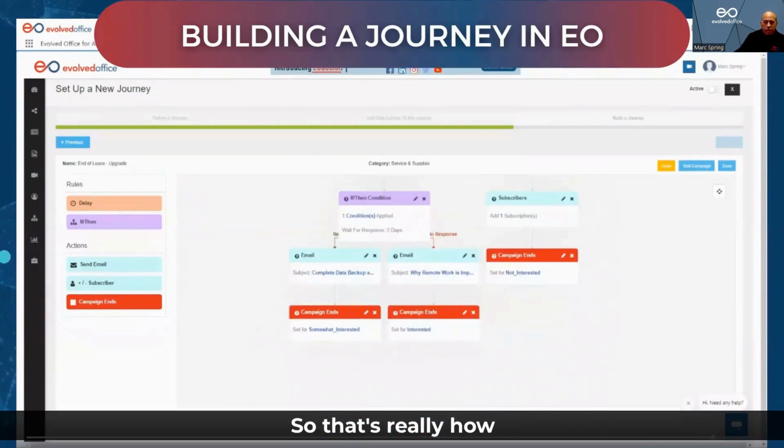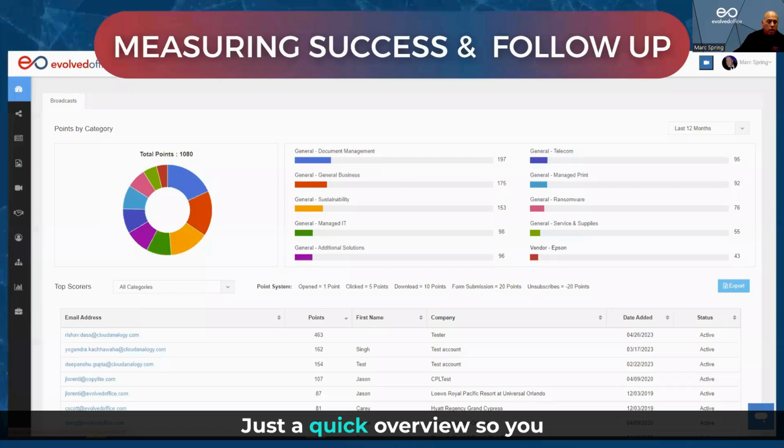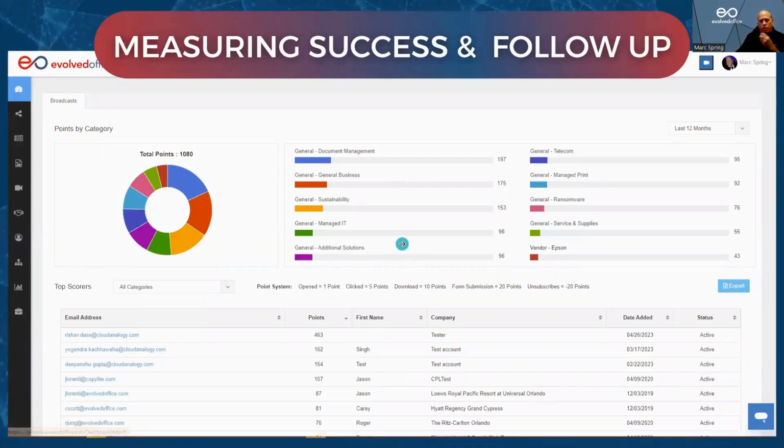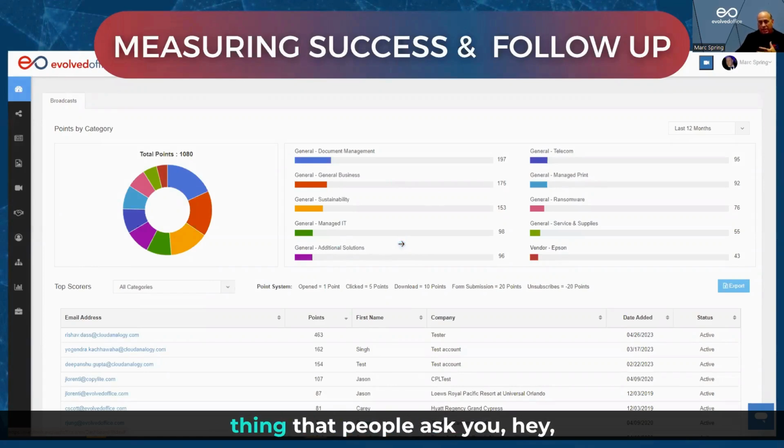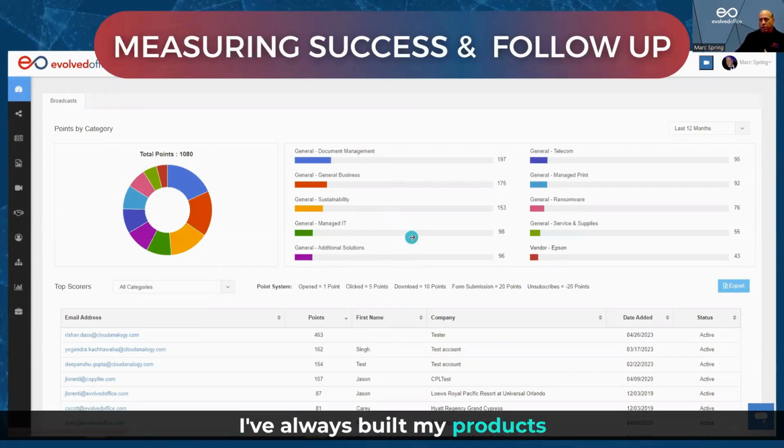So that's really how these things work. And then you have your ending points and you know what to do next with those people. Just a quick overview so you understand how these things work is the scoring part, which is really important because probably the biggest thing that people ask you is, "Hey, how do I track my ROI? How do I know if it's working?" I've always built my products off of that.